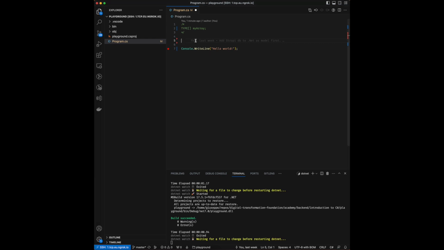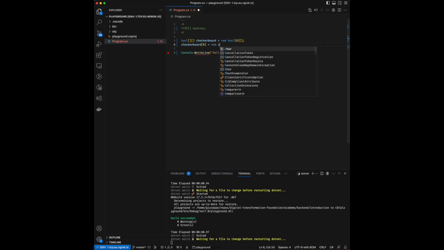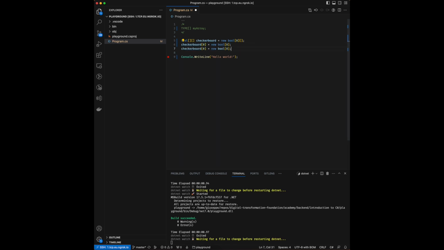Now, for example, we could have a checkerboard, which could be an array of arrays of booleans. Now we have to specify the size, so let's say it's an 8x8 checkerboard, and for every element, we could say that checkerboard of 0 is a new array of 8 booleans, checkerboard of 1, and so on.